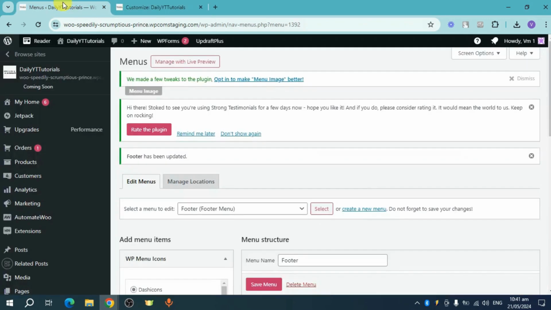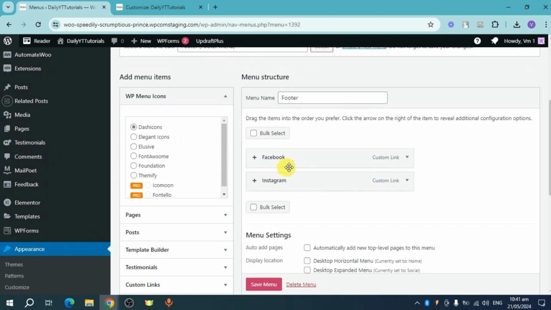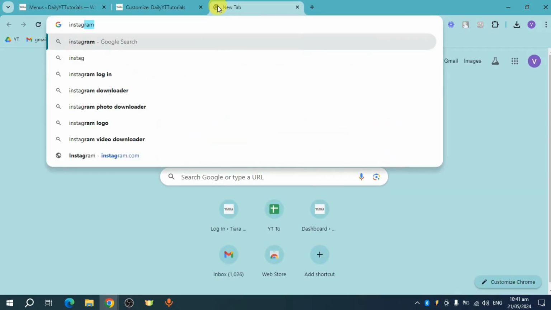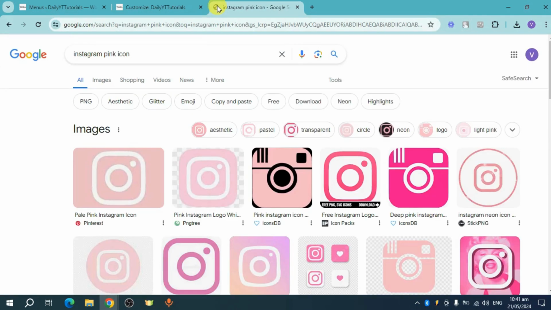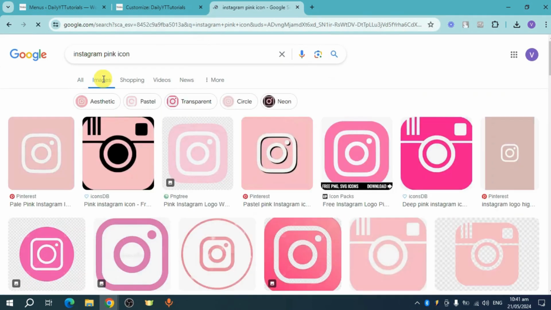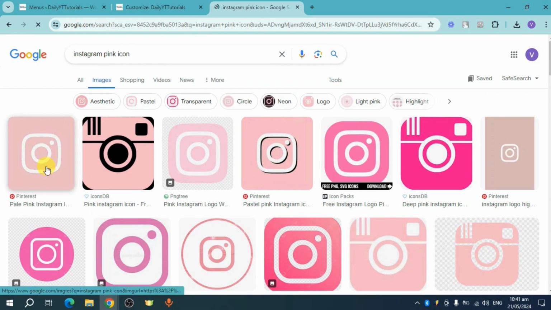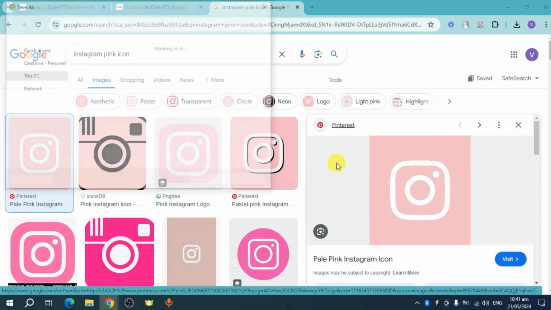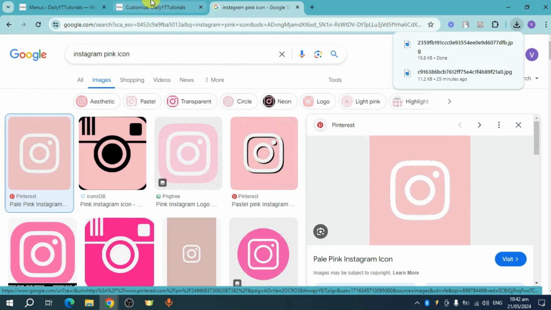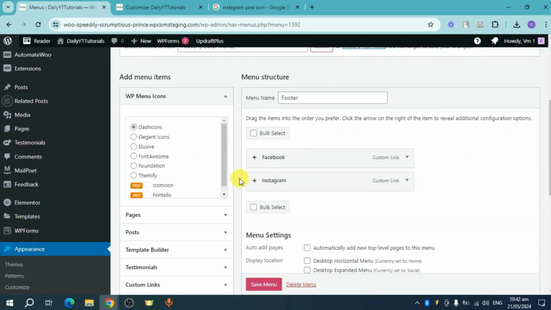Now, let's head over to our menu right here, and edit the footer menu. You can see in here our Facebook as well as our Instagram. So let's head over and get an icon for that. For example, let's choose a pink icon for Instagram. You can choose which ones you want to use for this, but for me, I'll use this one. In here, I'll just save or download this. Once it's been saved, let's head over right here again, and let's expand the Instagram option or link.